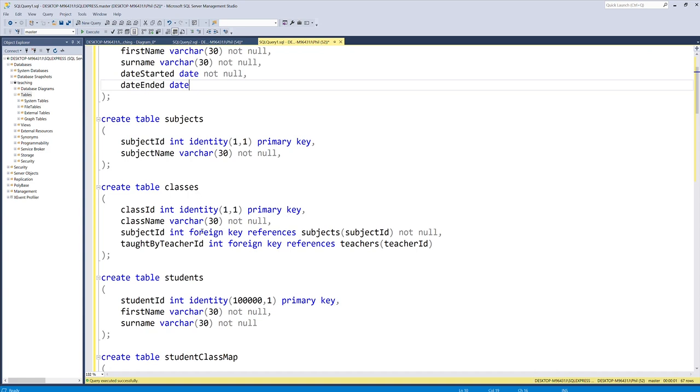Class name. Now here's our first foreign key. So a class has a subject ID. So you can have multiple classes for a subject. So you can have maths 1, maths 2, for example, all different sets. So my subject ID is a number. It's a foreign key, and it references the subjects table, which is this one, and that's the column that this one matches. Okay, and that's not null because every class must have a subject.